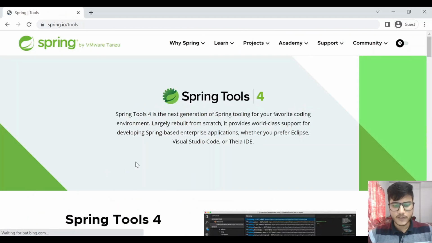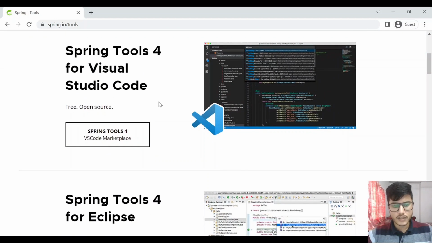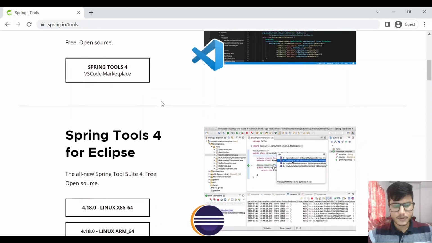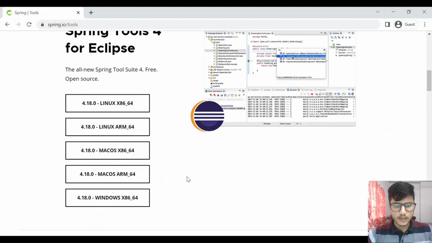We have this link, spring tools 4, spring.io/tools. This particular website we have to go to. Spring Tools is also available for Visual Code, but mostly it is used with Eclipse, so we are going to download the Eclipse one only, and for that we will scroll down. If you're using Linux or Mac OS, you can download that specific version. We are using Windows, so we will download the last link.